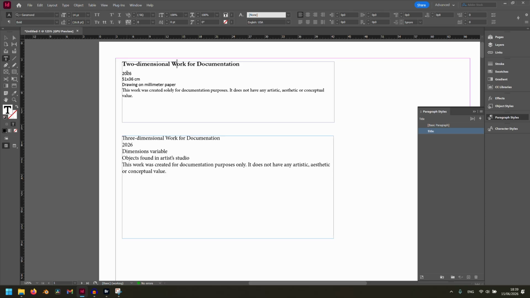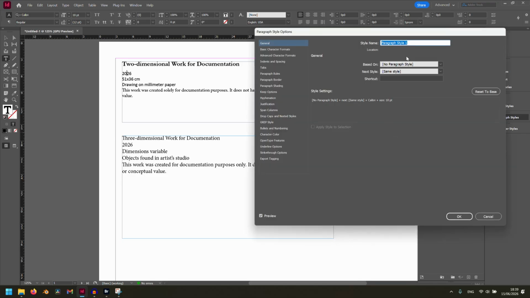Now I will define the paragraph style for my year. So I will select my year, and then I will press the plus icon, and now you see paragraph style 1 appeared. So let's go ahead and rename it. Let's put the new name. I'll call it technical.